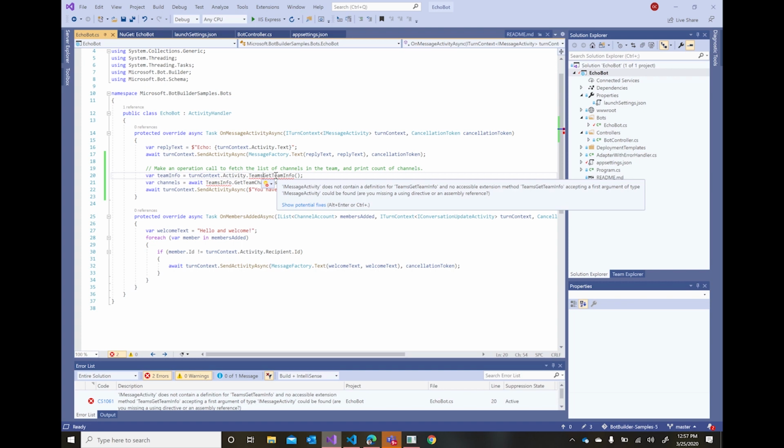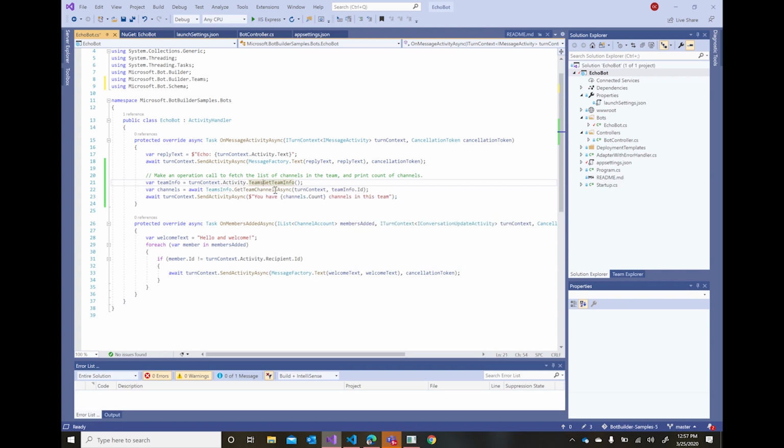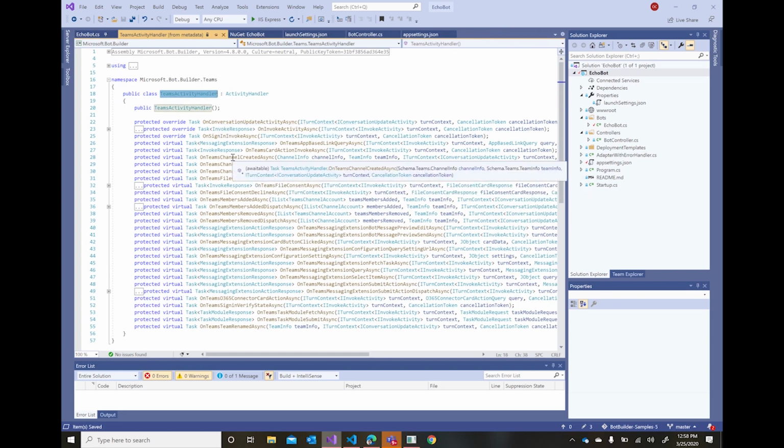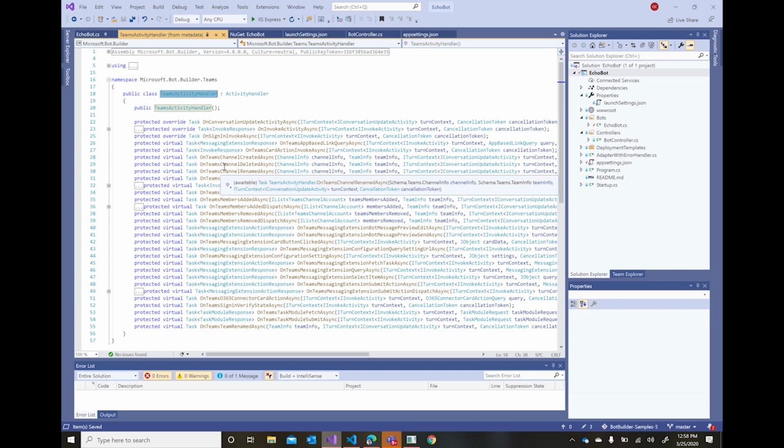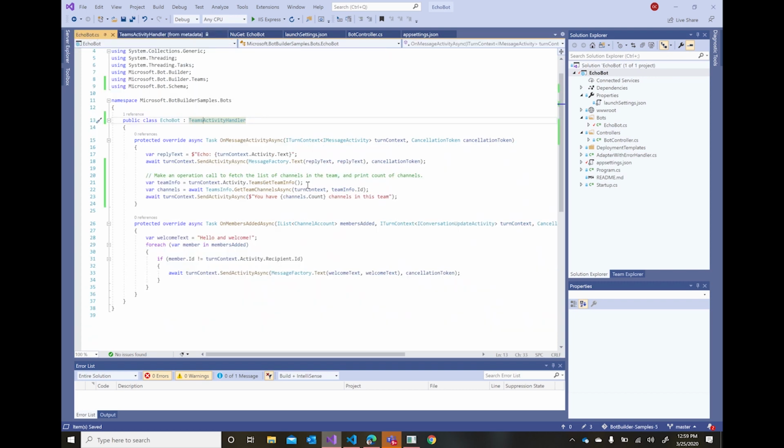Now let's go back and see if this gets resolved. Yes, so we have using Microsoft.Bot.Builder.Teams over here. Another thing I want to call out is that we have a Teams activity handler class over here, which has methods that are specific to Teams, for example, channel created, channel deleted, or channel renamed. You can explore these for team specific functions. So let's go ahead and compile and run this now.